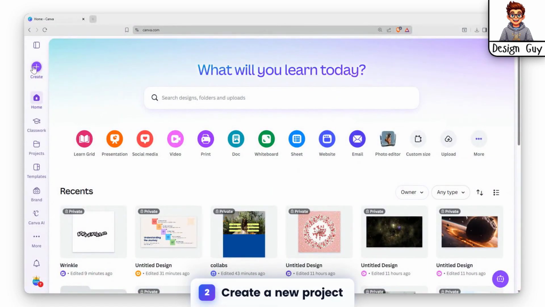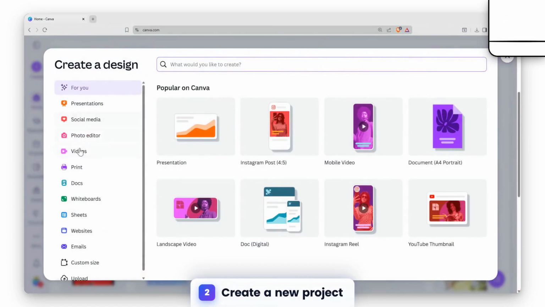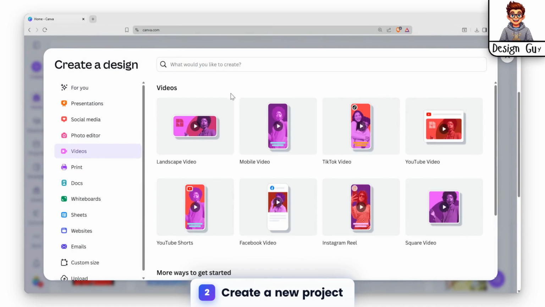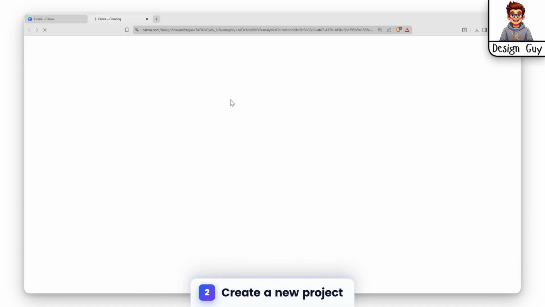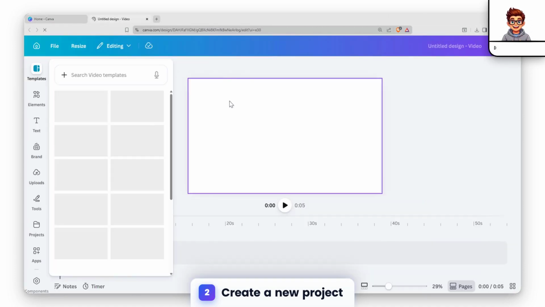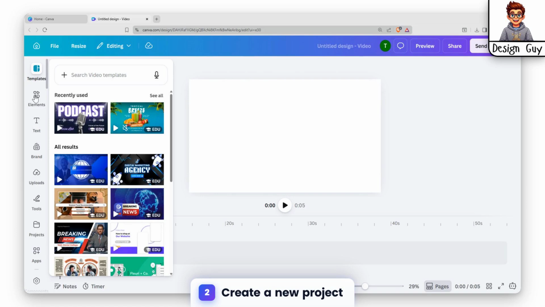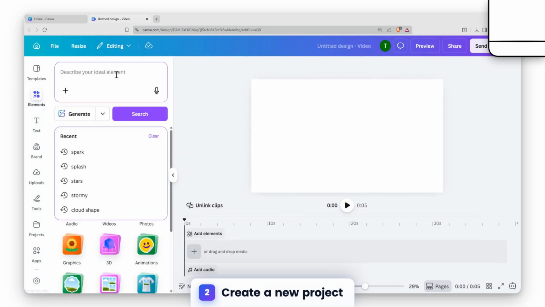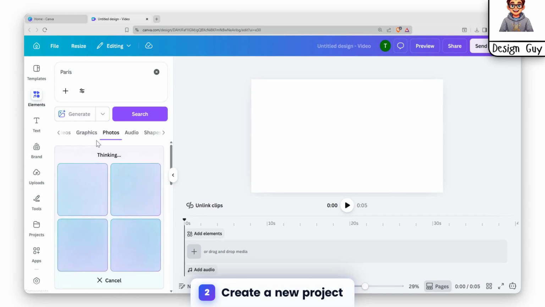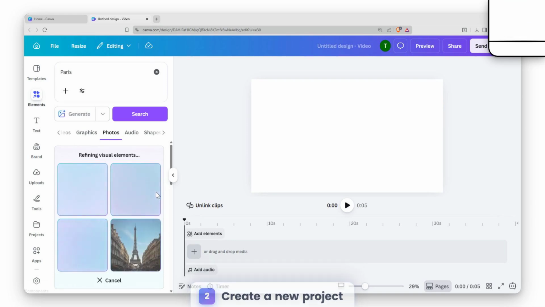Click Create to begin. Select Videos from the menu, then choose Landscape Video as your format. Next, search for the image asset by clicking the image icon or element. In the search bar, type Paris to find relevant images. After selecting a Paris image, click Generate to add it to your video project. This sequence creates a landscape video featuring an image of Paris, setting the foundation for further editing or customization.